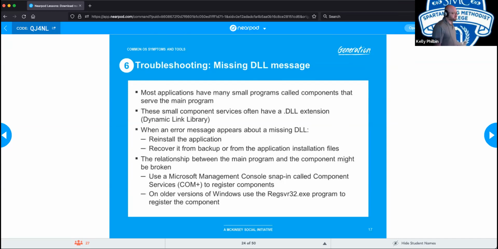And if the DLL is missing, the relationship between that program and that component may be broken. So you can use a Microsoft Management Console snap-in called Component Services to register your components. And on older versions, you use the regsvr32.exe program to register the component itself.